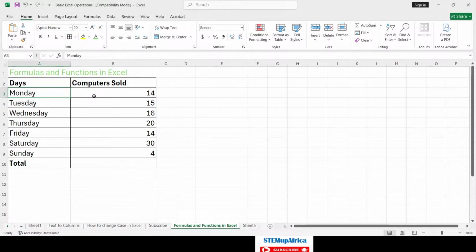Let's now try to perform some basic operations using formulas. So, for example, I want to add these two numbers, the sales on Monday and the sales on Tuesday.